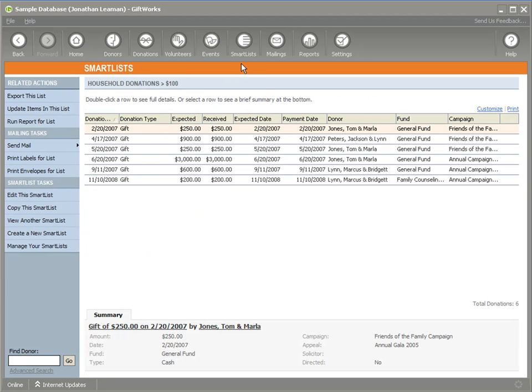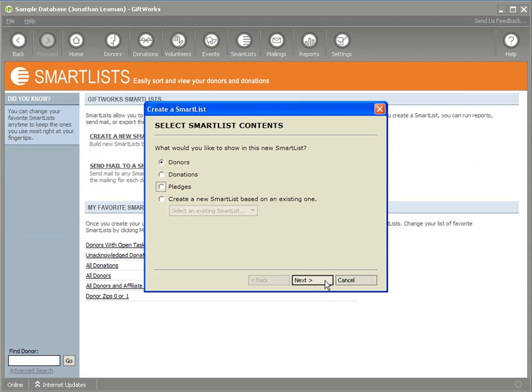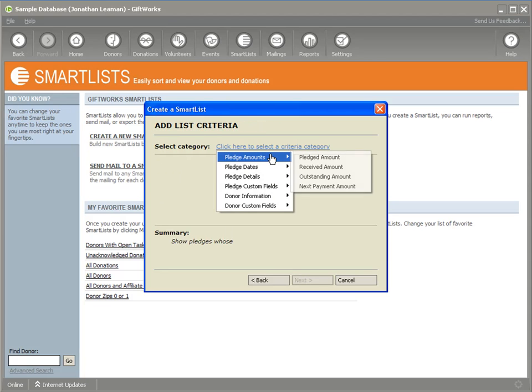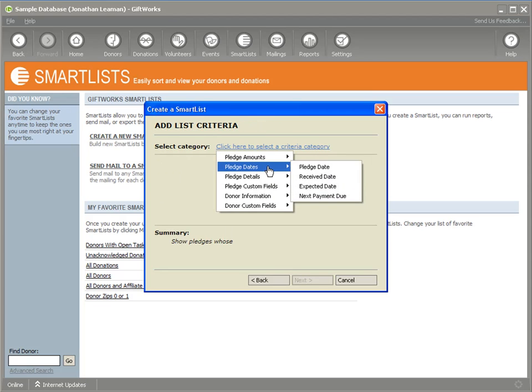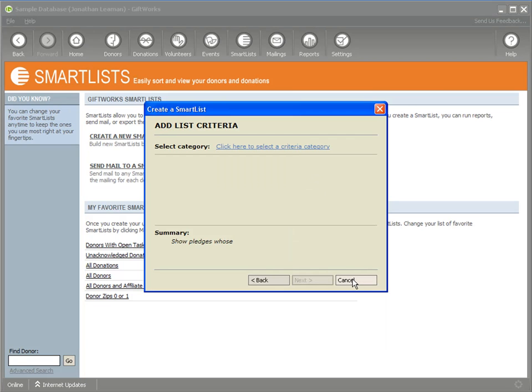Pledge smart lists are very similar. We'll create a smart list and I select pledges. We're not actually going to go through and create one, but you'll see it just has a different set of criteria, but it's very similar where you first select your first show criteria, and then you can go through and you can define it, and you can save it. Again, you have some donor information for that. So pledge, you would just get a list of pledges in that case.